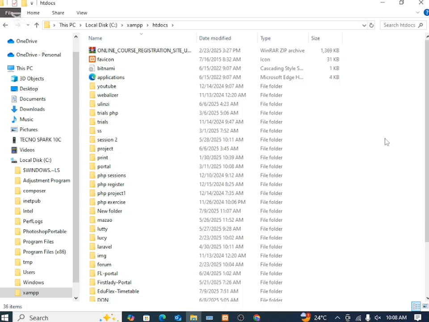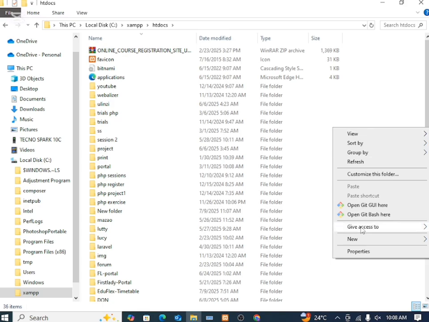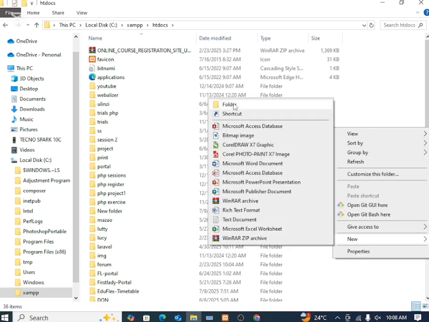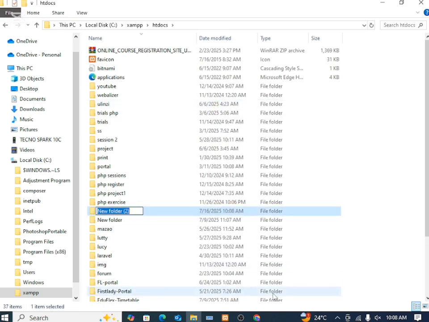Inside htdocs, you will create a folder. So let me create a folder inside htdocs. I'll create a folder and call it php cohort 2. That is our folder. The name we have given it, we must remember it: php cohort 2.